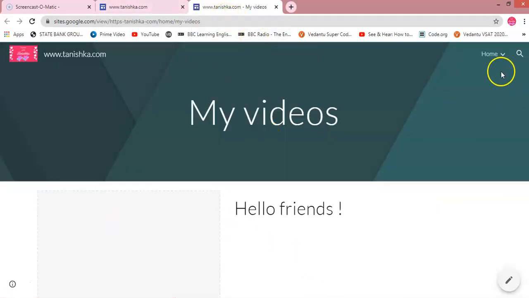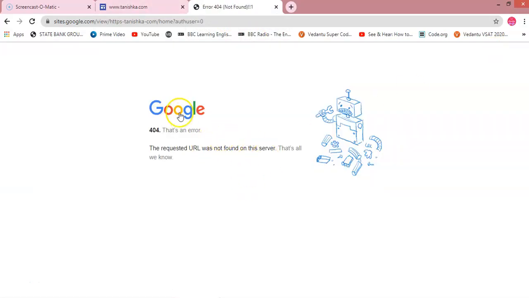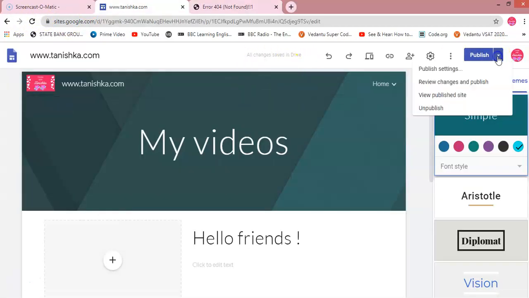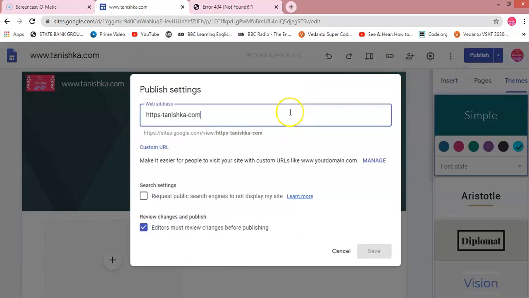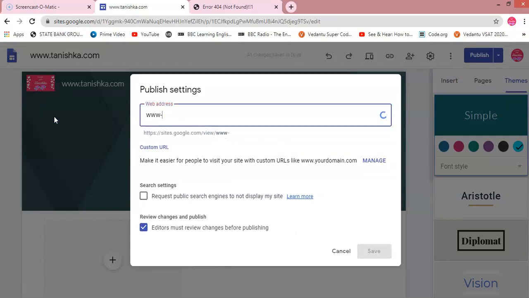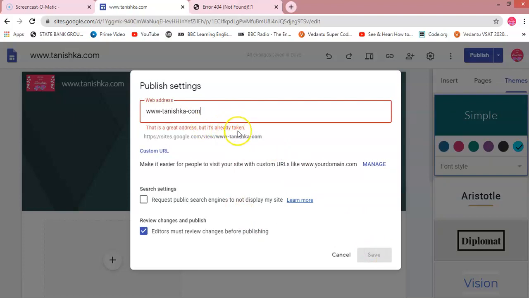This is my site. Okay, so let's go to the home page and see. Wait a minute, I think an error has occurred. It should be www dash Tanishka dash com. Yeah, because I've actually created another, same website over here.